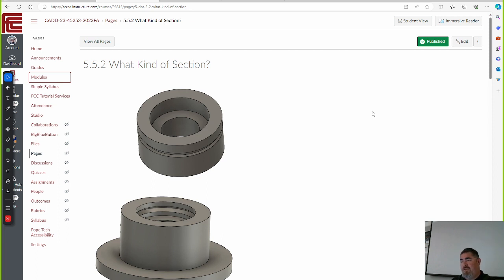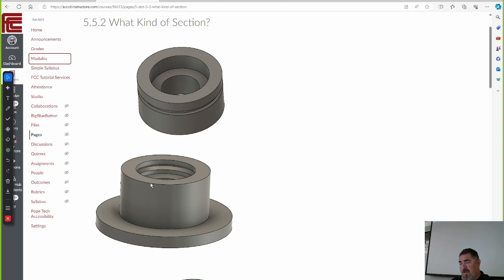Broken. You could do it broken out, but it's not really going to break out the whole half, so you might as well just do a half. There's not a whole lot going on, so probably a full or a half section there. What about this one? This one's a solid cylinder out here, and it's got a V groove cutting through the middle here. What kind of section do you think that would use?